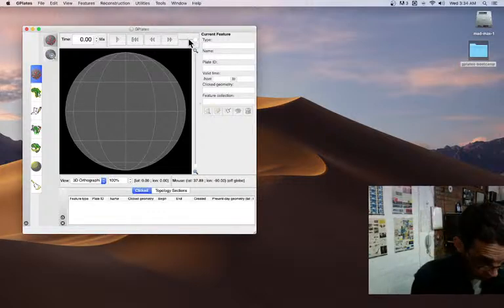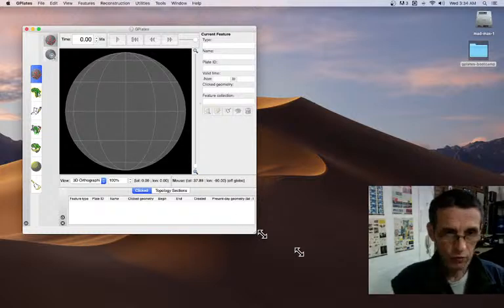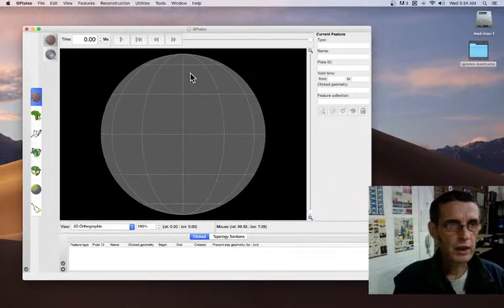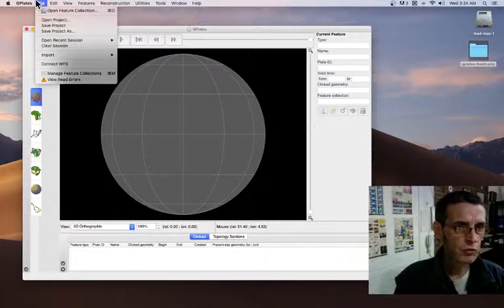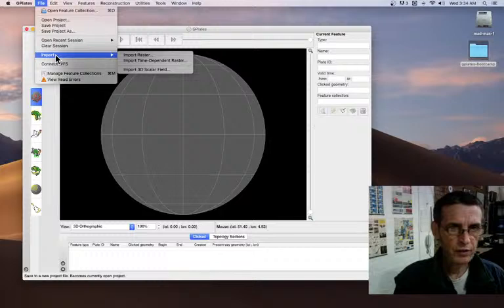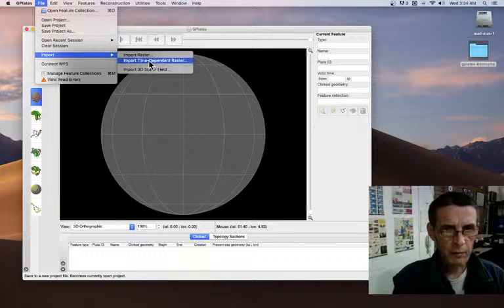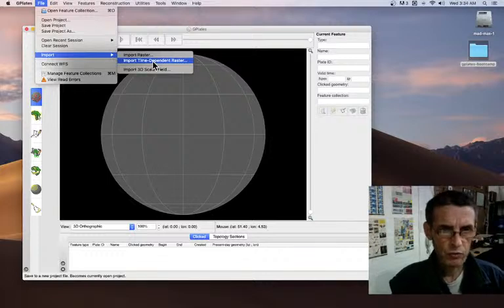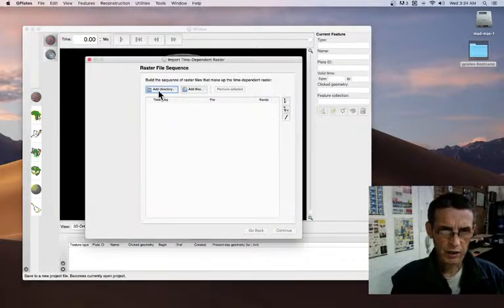So now, how do we do that? First, in GPlates, we go over to File and Import. There are two ways to import our maps. Time-dependent raster will be used for the Paleomap, only once. Then you use import raster for everything else. So first let's do the Paleomap time-dependent raster. Then you add directory.